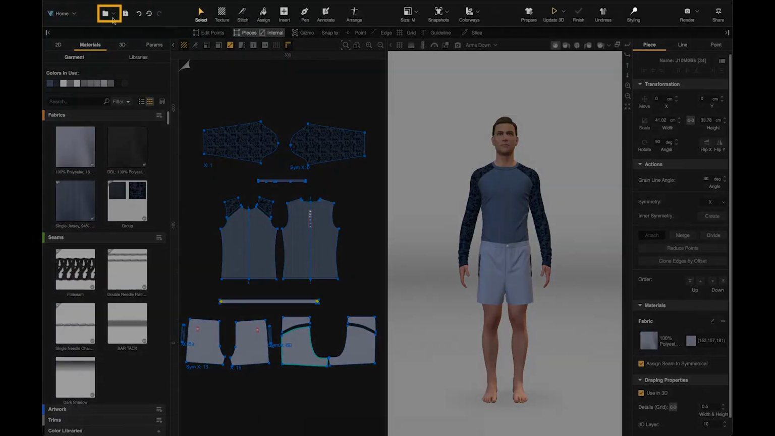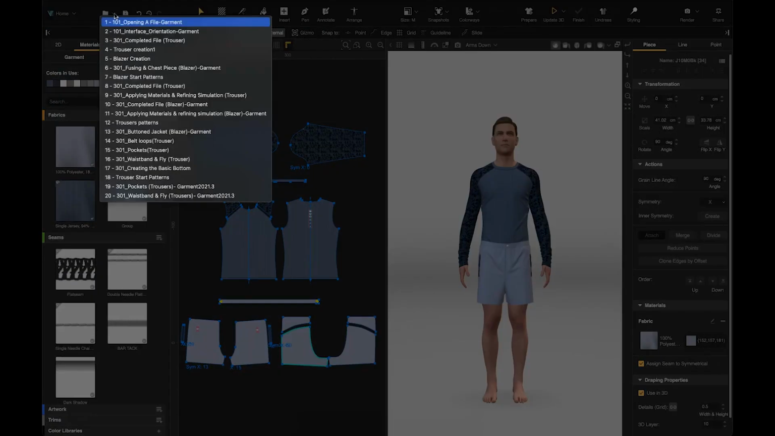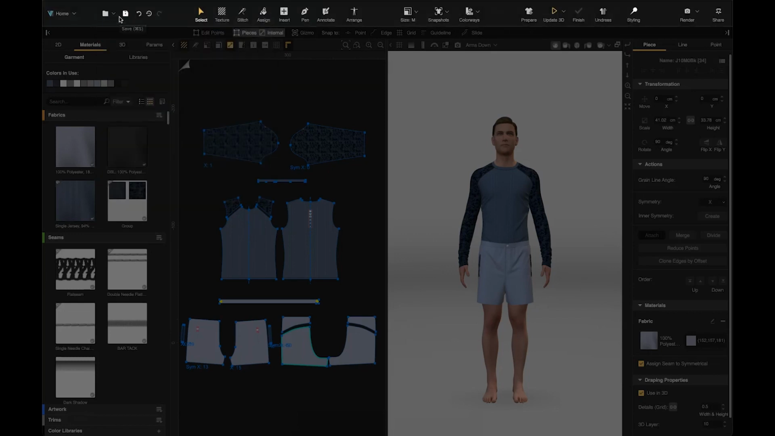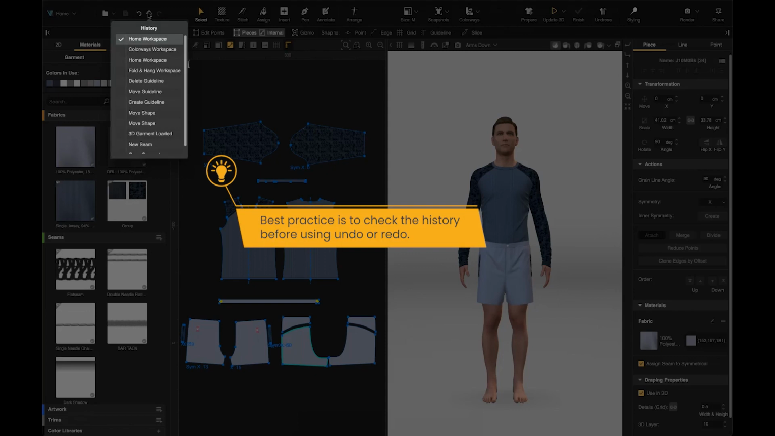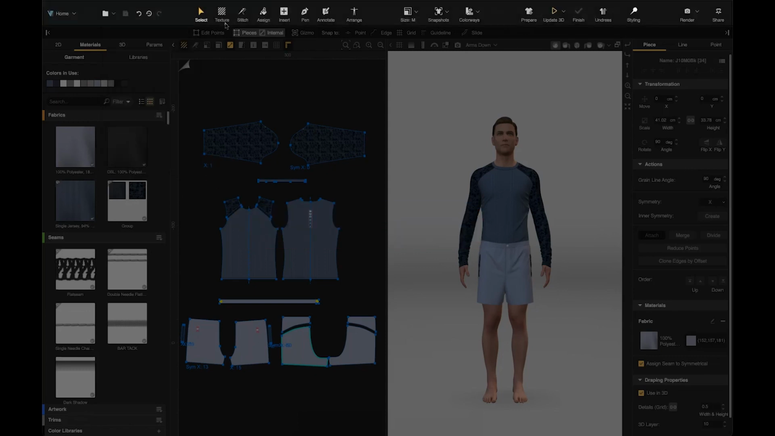The next tool is a drop-down list of recent files. We can open one of these files by clicking on its name. The Save tool is next. Note that it is enabled when there are changes we need to save. Next, we have Undo, History, and Redo. The best practice is to check the history before using Undo or Redo.